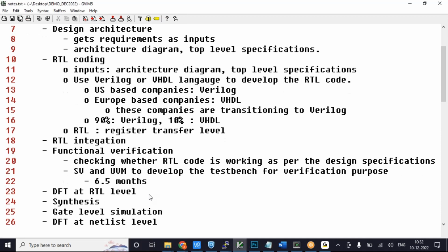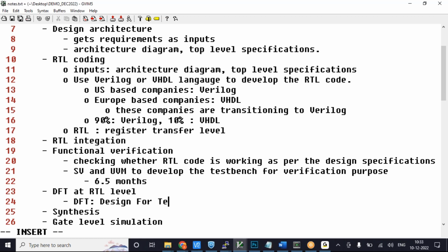Once it is done, we go through a process called DFT. DFT stands for design for testability. What exactly does DFT do? If someone knows DFT, can you tell what you think DFT is about?